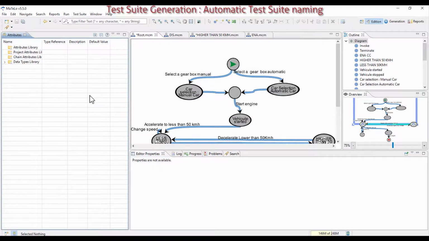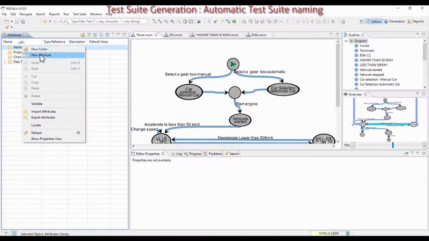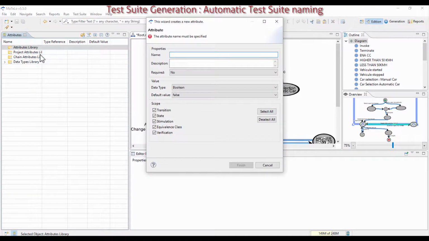In this window, you can add several MaTeLo attributes. Create a new attribute which will be used to automatically rename the test suites. This attribute has a specific name. It is an attribute from the library and is called test suite name with a number. I will explain later why you need this number.